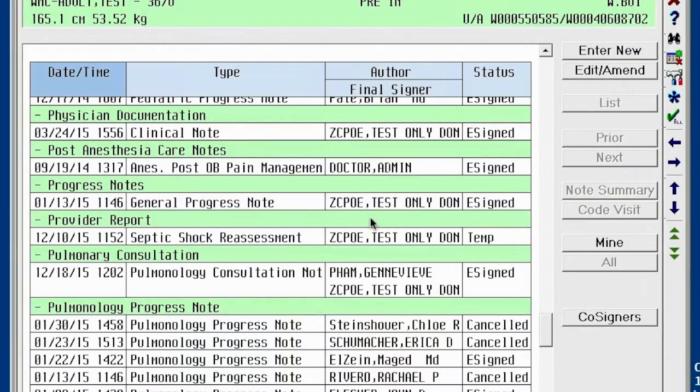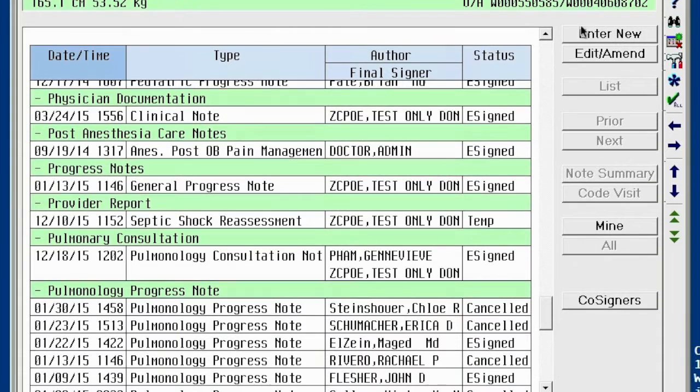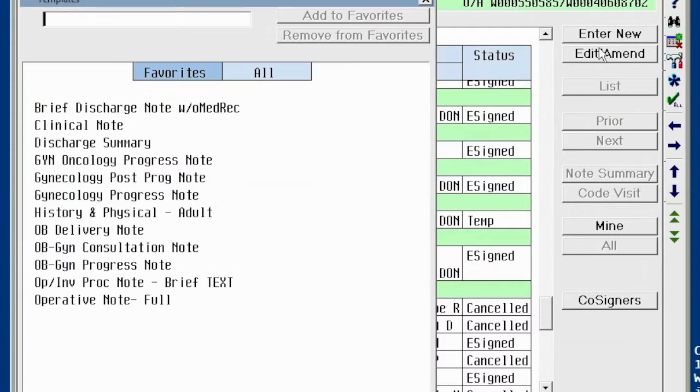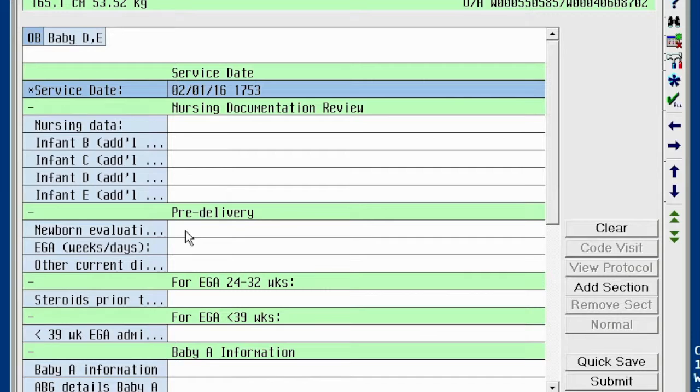Now I'm going to do an example of a patient who just came in labor, having a relatively uncomplicated vaginal delivery. 23-year-old G1 P0 at approximately 40 weeks of gestation. Again, I'm going to try and move a little faster this time, just so you get a feel for how quick it can be. But again, enter new, OB delivery note. Again, I don't use the nursing data.